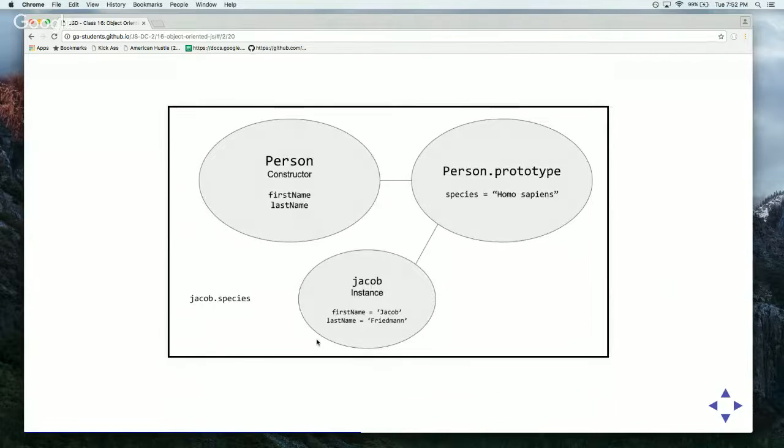When I do Jacob.species, JavaScript is going to look in the Jacob instance for a property called species. It won't find it. Species isn't defined on the instance. So it'll follow this invisible arrow up to the prototype, and it will find it in the prototype. And thus, it will give us the value Homo sapiens.